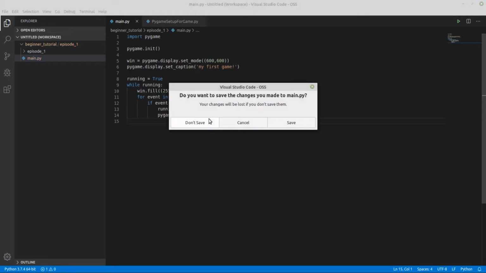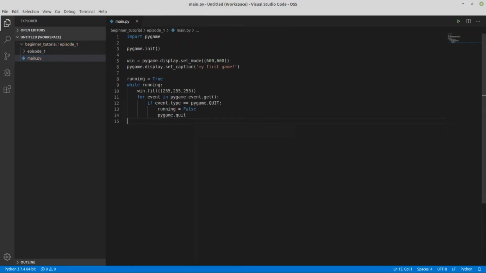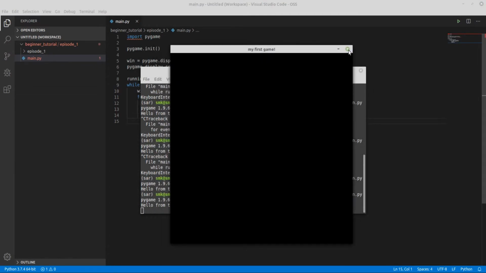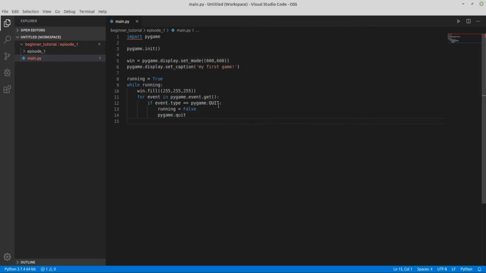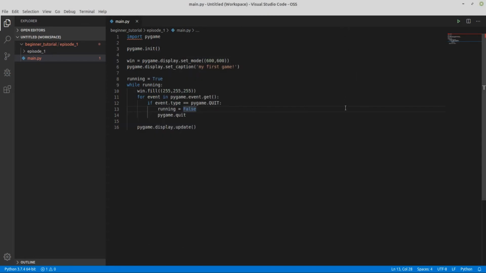And now if we save our game, oh, I just closed it. If we save our game and run it, you can see it doesn't actually change the color, because we have to actually update the screen. So to do that, we'll do pygame.display.update. There you go. And this basically updates everything we just did here, okay? So now if we run our game, you can see it's a white screen now. Epic. Now we can get on to putting a rectangle on the screen.